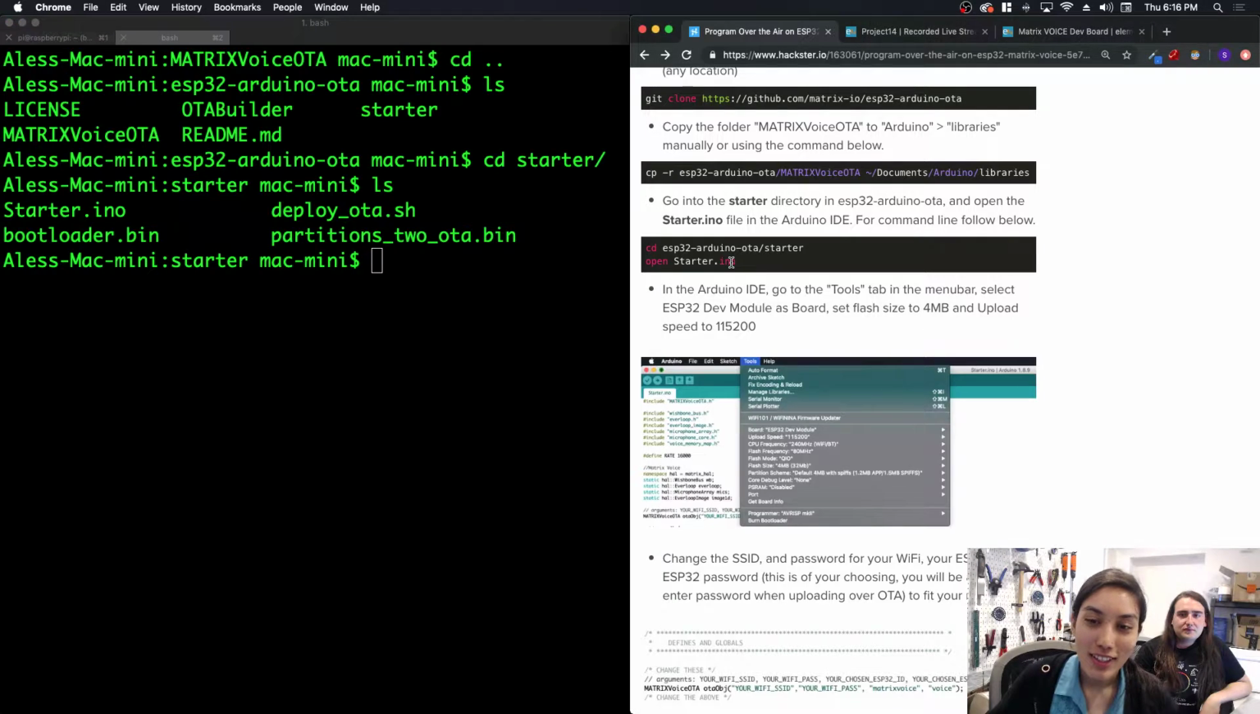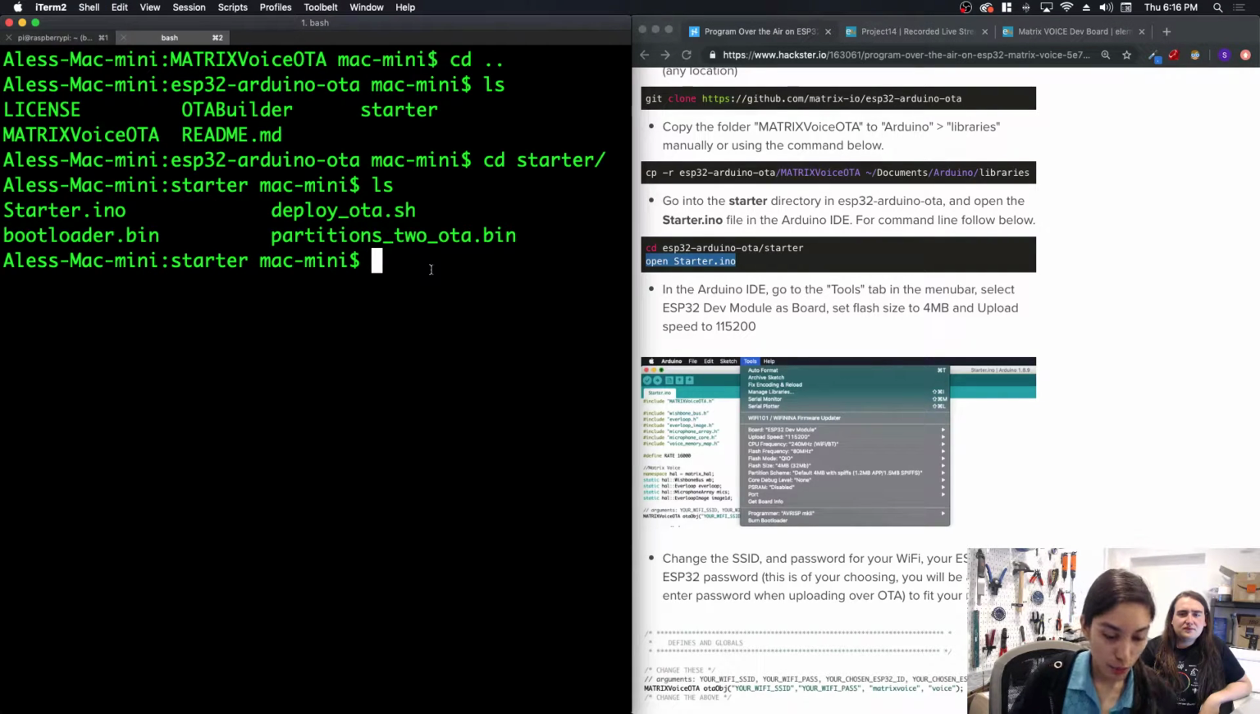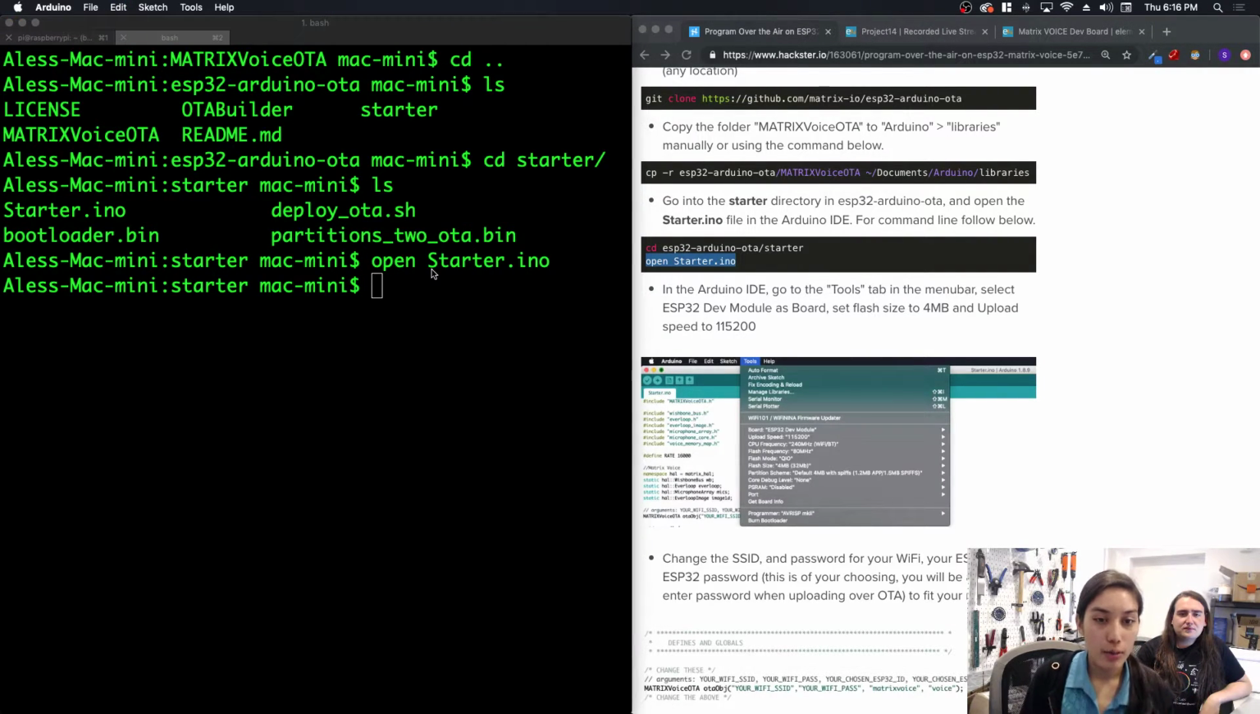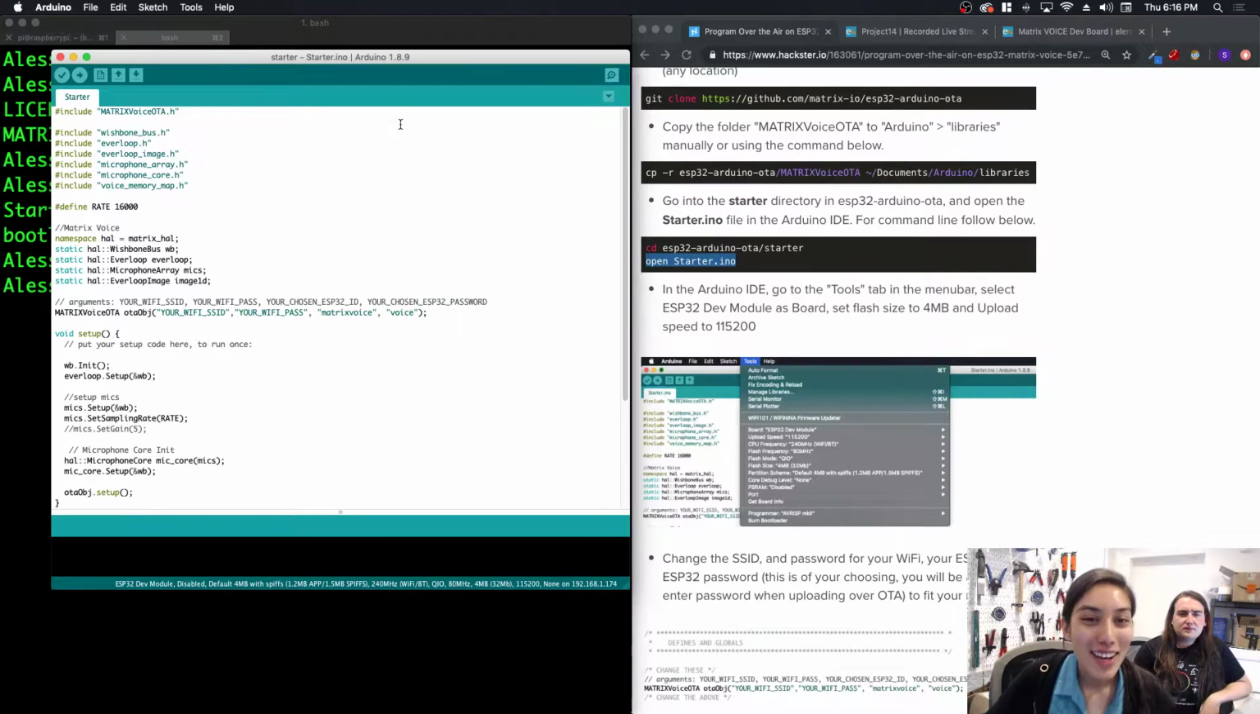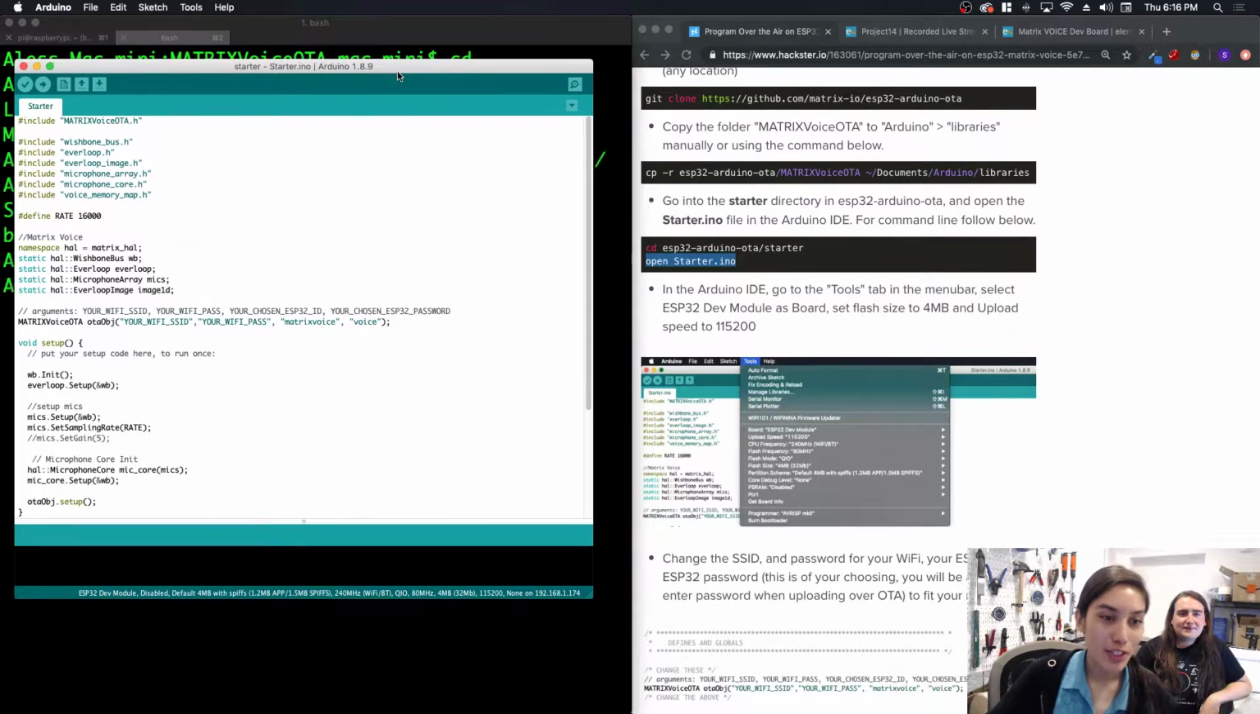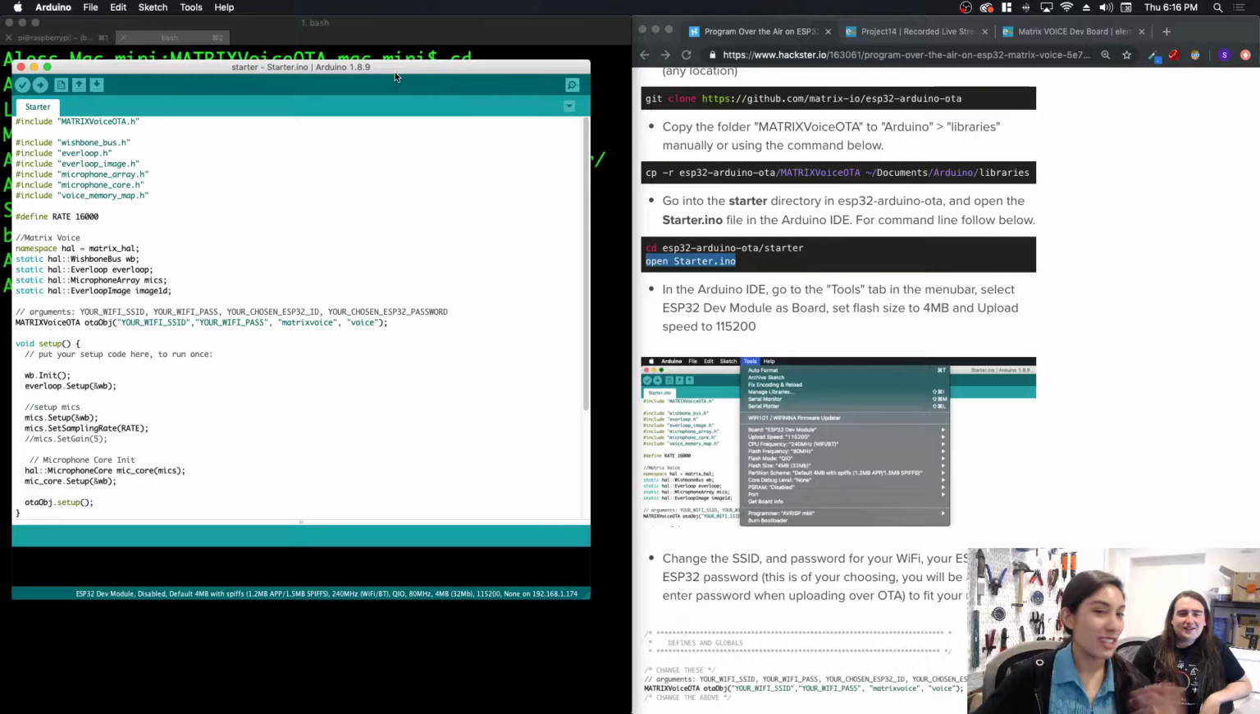So, there's also a command line to open it in Arduino, or you can just go to Arduino and open it, but I'll open it in Arduino through the command line so I can show you it works. I was really happy when I found this because I've always tried to open things through the terminal and didn't know that you can just type open and the file name.